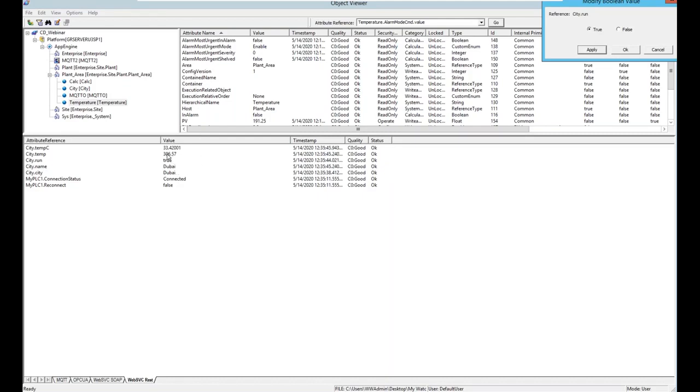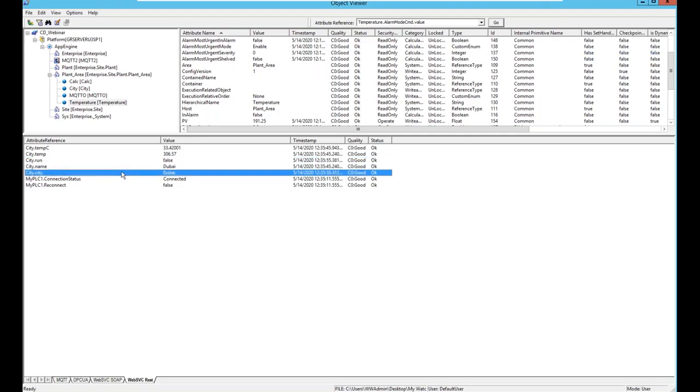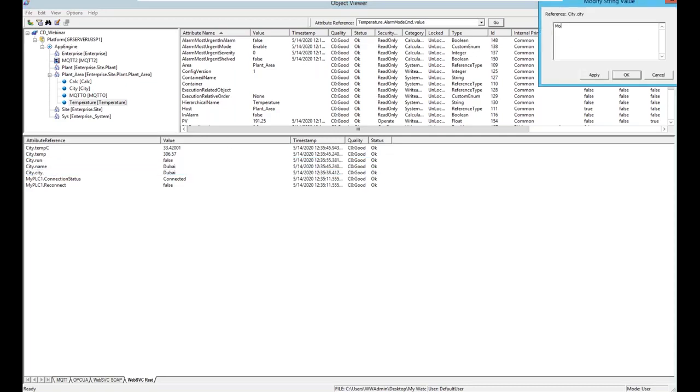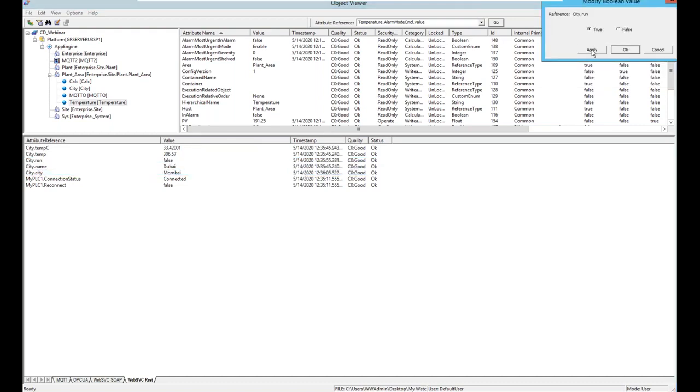Now Dubai is 306 Kelvin, 33.5. Yeah, it's a bit hot today. Let's see, city name, Mumbai. Apply. I don't have Mumbai. Okay, it's bad. So the city Mumbai is not found. Maybe it's a typo.